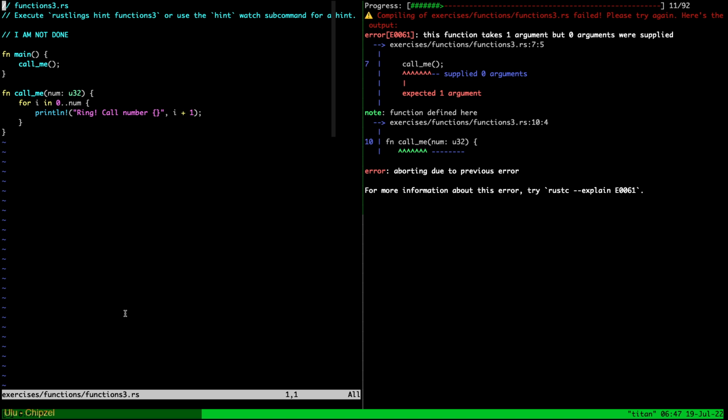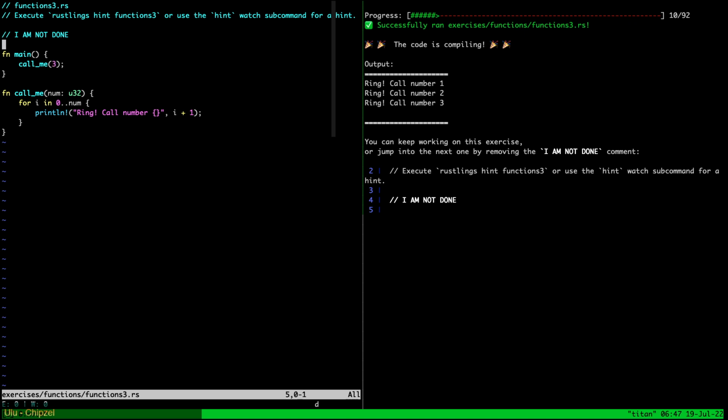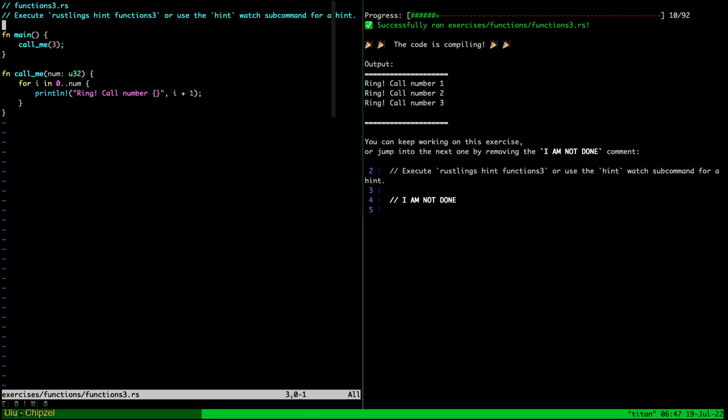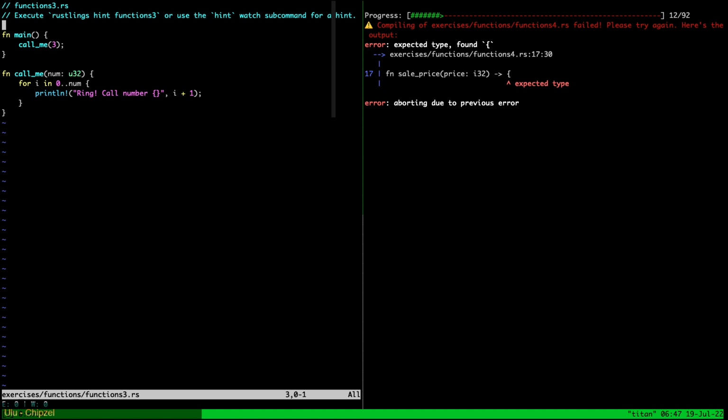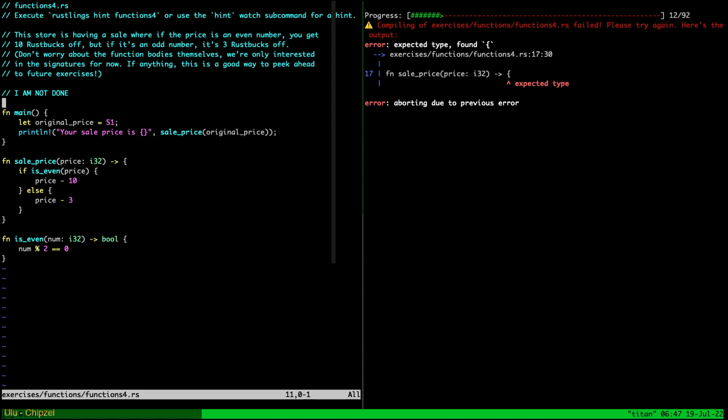Yeah, this is better because we don't need that much horizontal space. All right, so we are now in functions 3. Very good. Expected 1 argument, so 3. Right. There we go, so let's delete that. And what's up next? Functions 4, expected a type. Let's see, sale price is even, price minus 10. So it's just expecting an i32 in return.